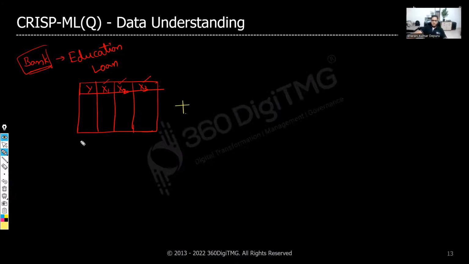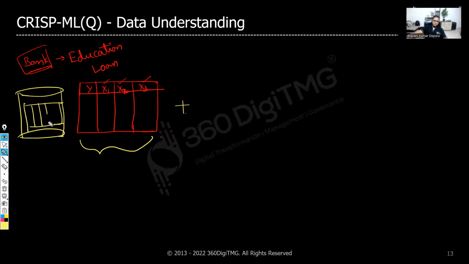And remember one thing, this data was already available with the bank. They already had the information of who are the various students who have applied for the loan, which college did they go to, what was the specialization which they have pursued. They had access to the entire data. What is this kind of data, which is already available for your analysis, called? Secondary data source.